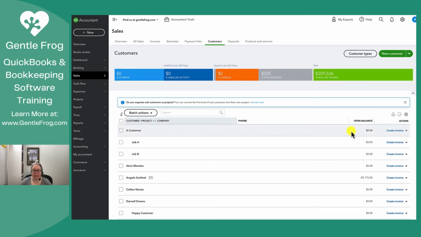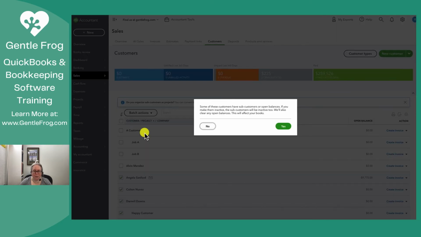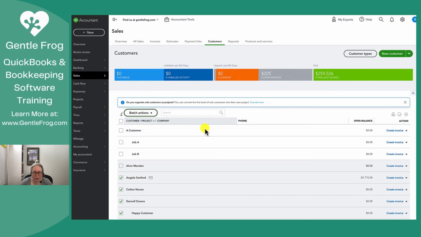Let's imagine that I had a couple customers I wanted to make inactive and I didn't want to do it one by one. What I can do in that case is click the checkboxes to the left of my customer names. I can come here to batch actions and I can say make inactive. It says people have balances. Let's click no. Let's not inactivate somebody with a balance. Okay, let's inactivate people who don't owe us any money. So make inactive, yes. They are now inactive.